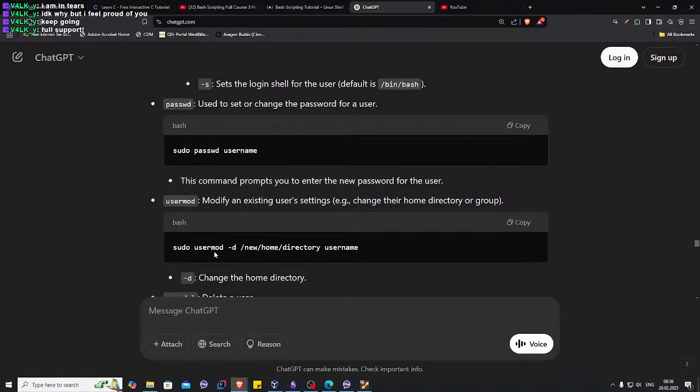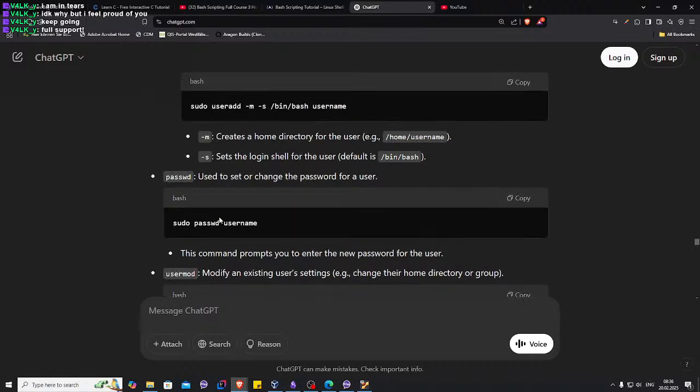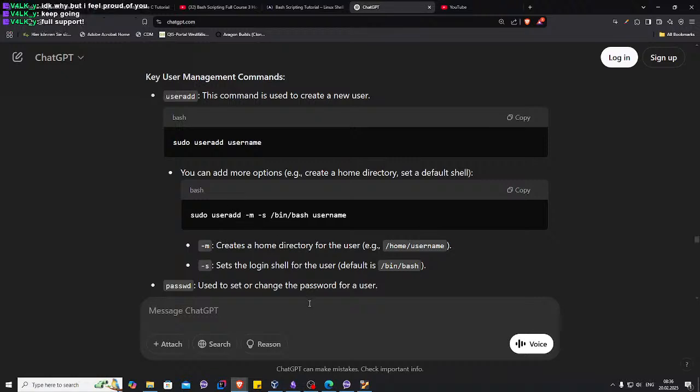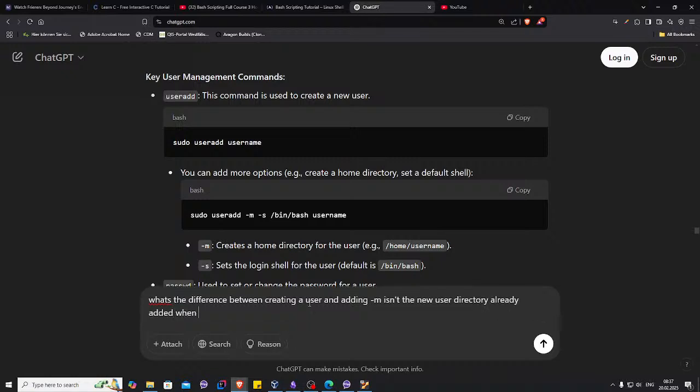And then you have sudo usermod. Actually, let's try this too. So, first of all, what's the difference between creating a user and adding the -m? Isn't the new user directory already added when you create a user?